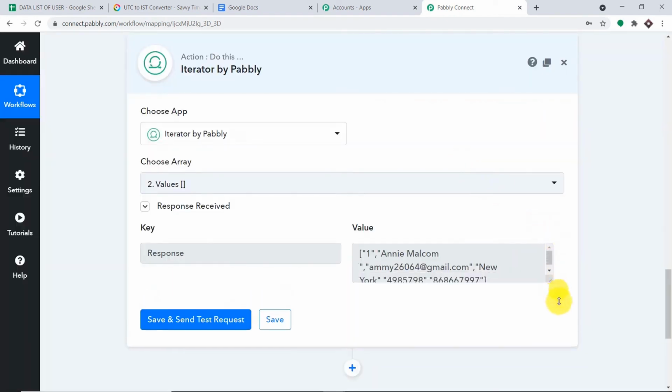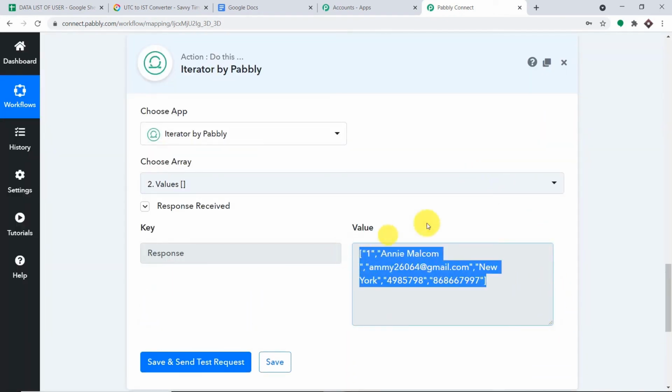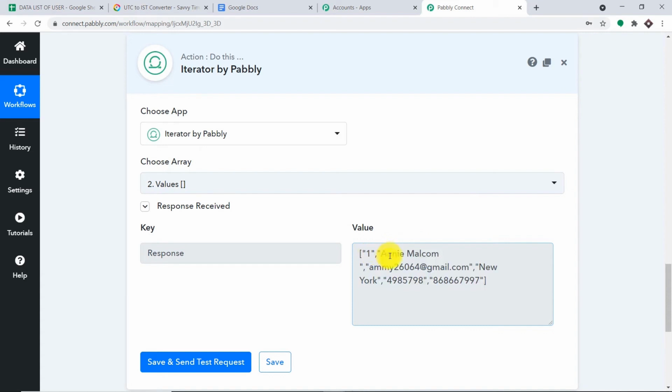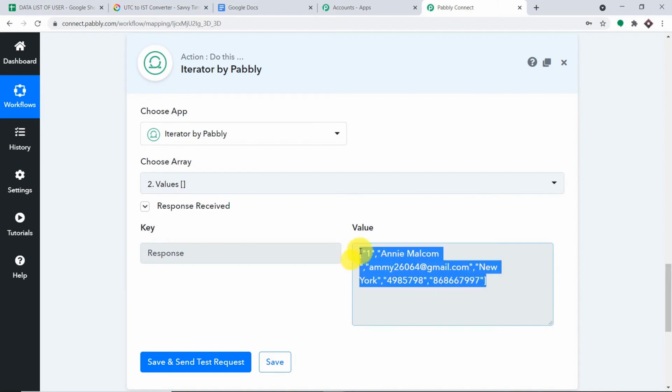Okay, so basically we have the value. This is the value where we have isolated the entry of Annie Milcom. We have her entry number, her name, her email, her city, the zip code, as well as the phone number. Now what are we going to do?